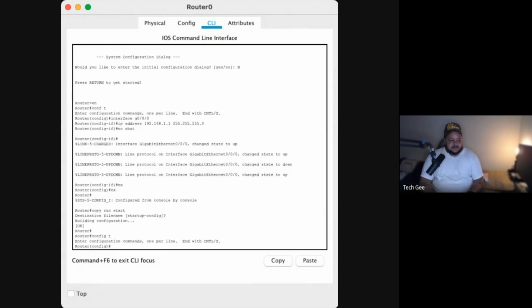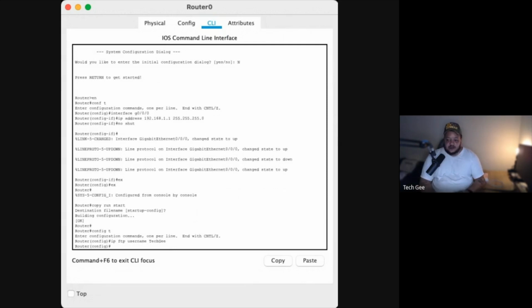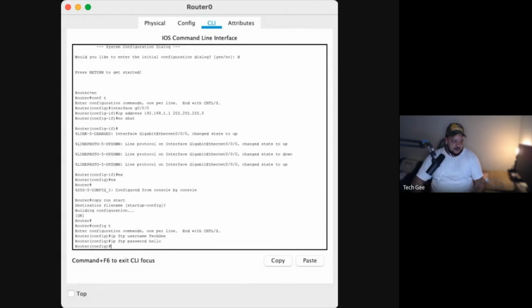So the command we're going to type is IP FTP username. I'm going to type the word username out, space tech G. So that's the username for the FTP protocol to connect to this server. Then we're going to hit enter. Then we're going to type the password. So it's going to be IP FTP password. And then the actual password was hello. Then we're going to hit enter. All right. So that's task number 7. So we've just input the credentials to initiate the FTP protocol. Everybody tracking on that? All right.